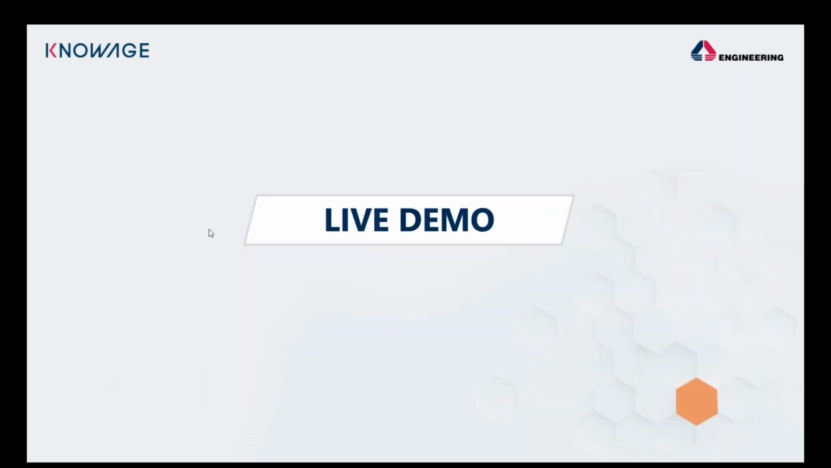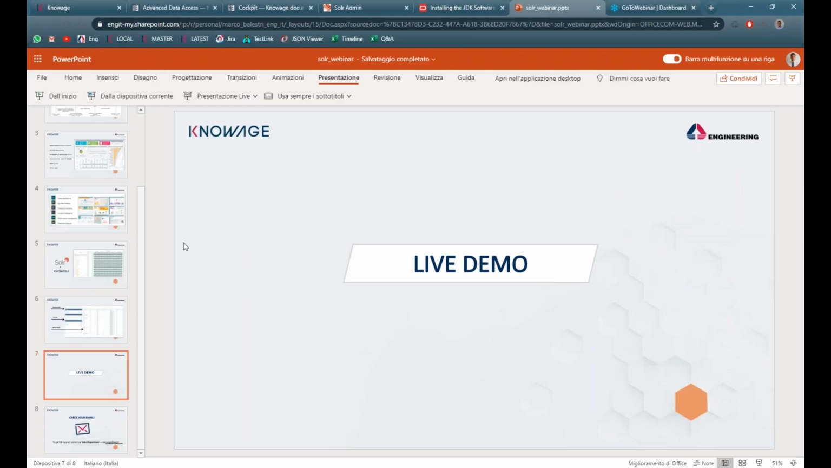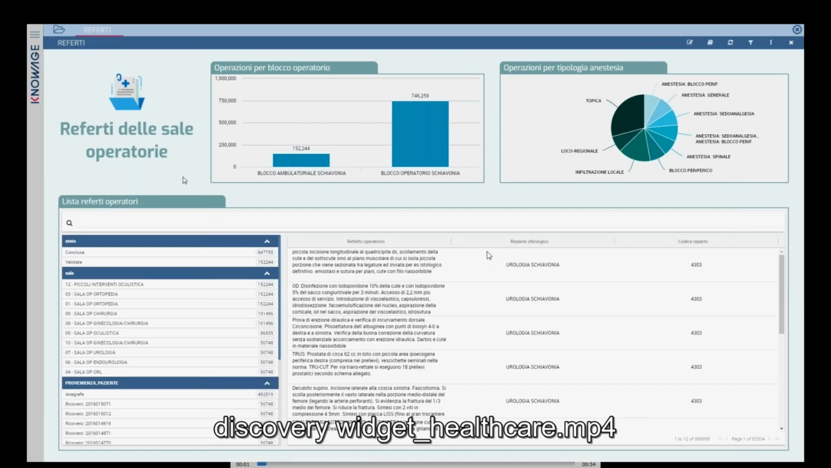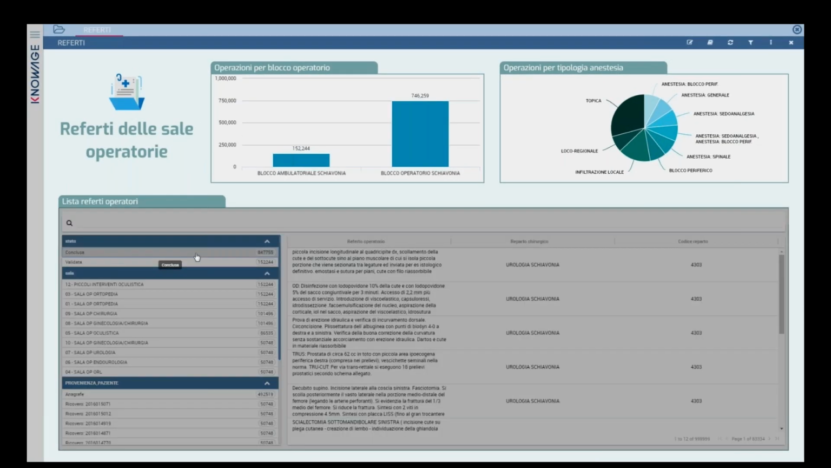I'm going now to run a live demonstration in order to show you how you can do all of this in practice. First of all, I'd like to start by showing you a short video about a cockpit that we have made by using SolR, so that it shows you something that you can do by using these tools.